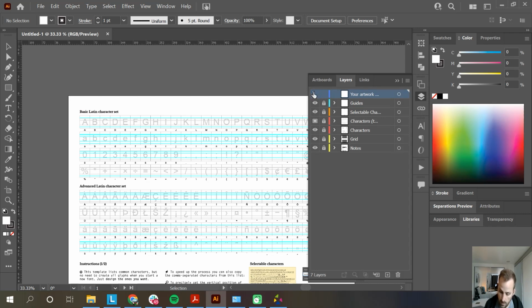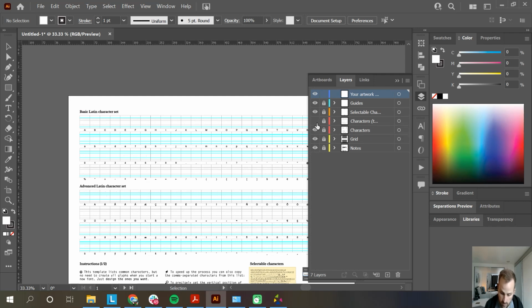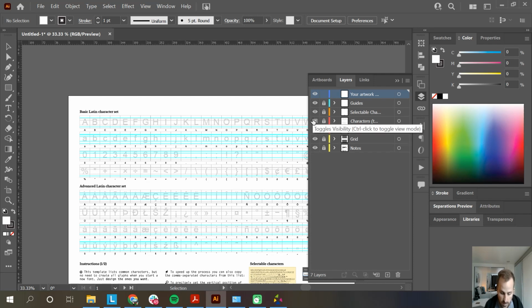Okay, so one of the first things you're going to want to do is open up the Layers tab. You can see that there's a layer specifically for your artwork. All of the other layers are currently locked, so these are going to be your guides, which are the blue lines. You're also going to see the characters that are placed in the background that you can use for reference. All right, and you can turn those off if you prefer.